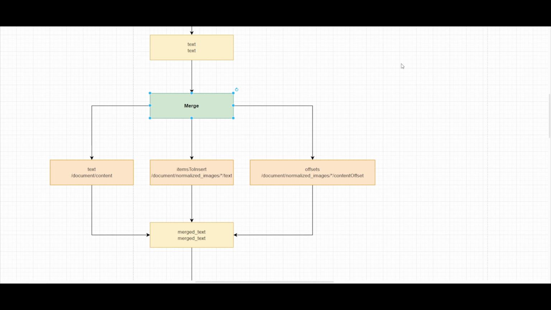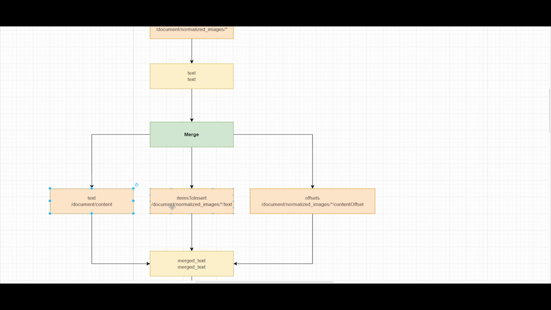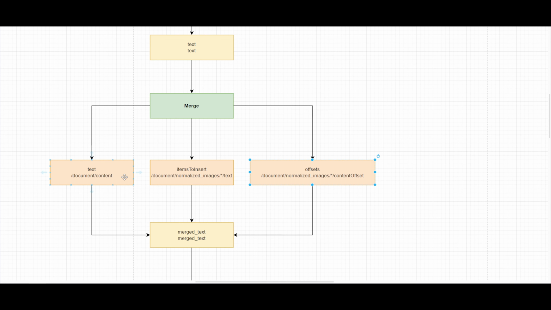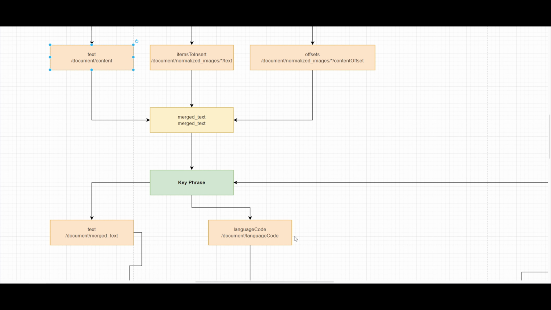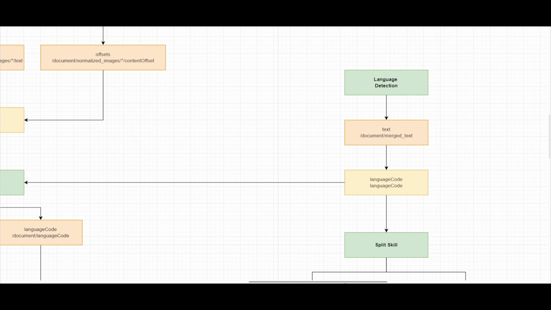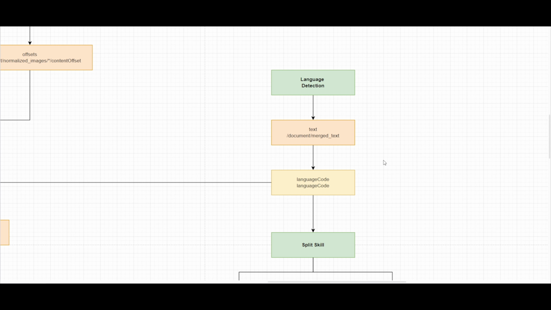So let's take a look at what this is going to do. Merge is going to take three inputs. It's going to take the document content, the normalized images text, and also the content offset. All of these folders were previously generated by the OCR step, and this one is being generated by another step that we will see in a moment. What this merge operation is going to do is take all the results present in these images from the text, merge everything together, and send the result into a merged text folder.